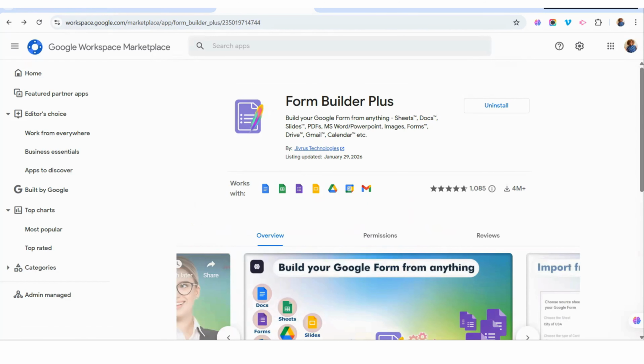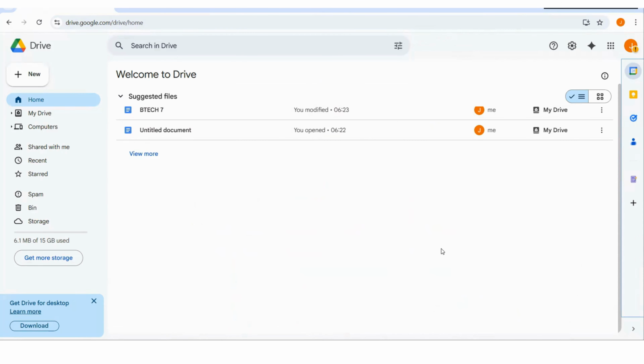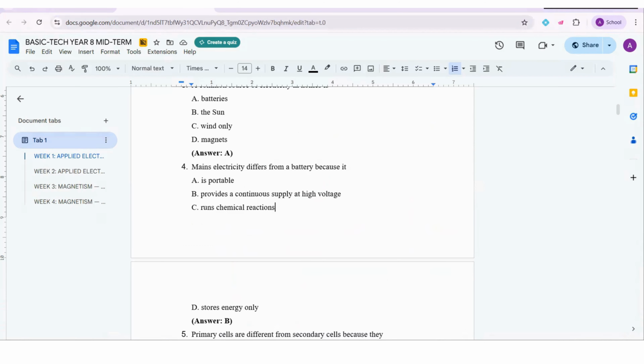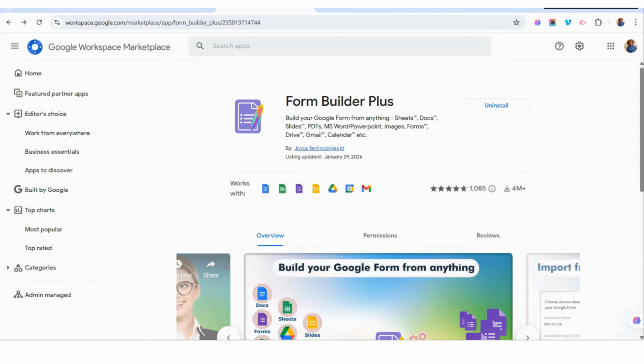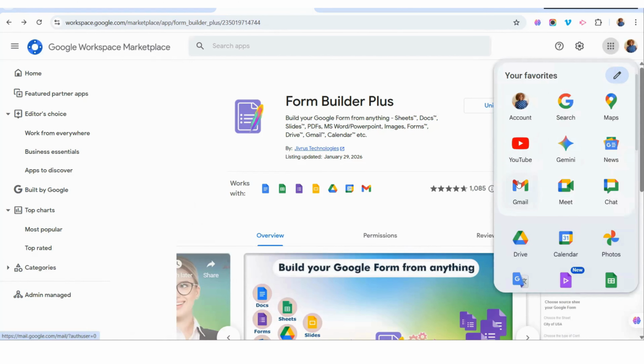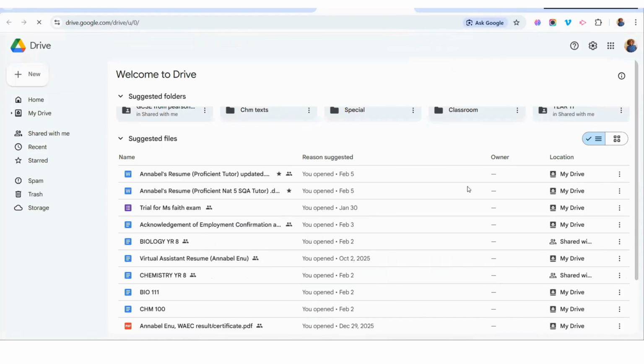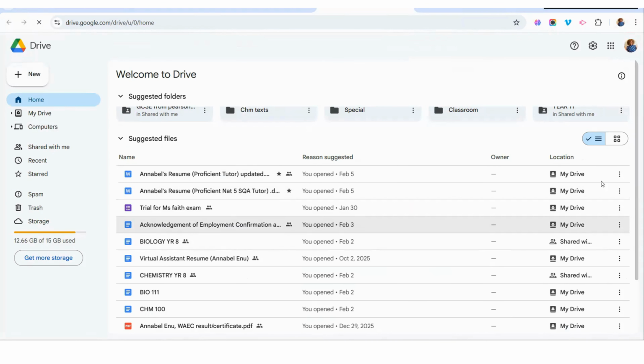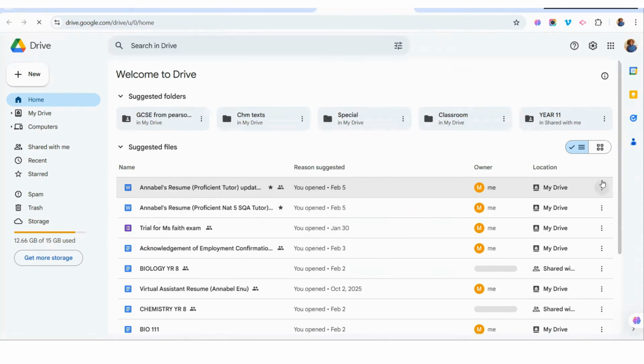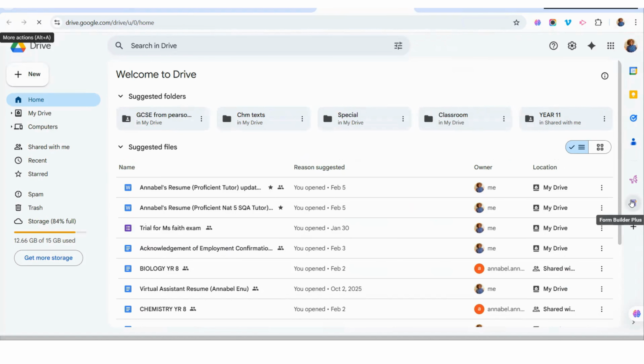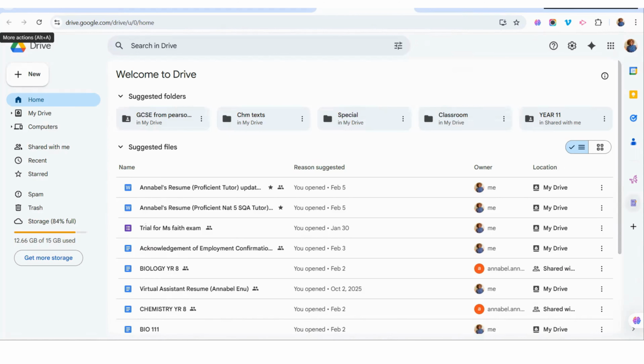So you would go to your Google Drive, okay? From this point where you installed, all you just have to do is create another tab, or you come to these 9 dots at the top, you look for your Google Drive. So when you open your Google Drive, you would see it's at this extreme end, at this column. You see here where it is written Form Builder Plus. So it is from that end that you'll be able to make use of it.